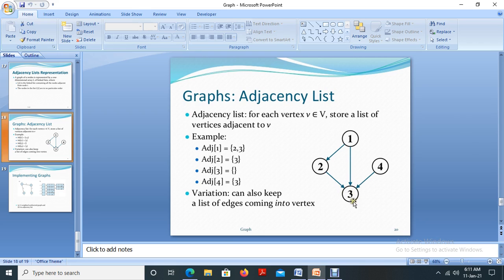No elements are available. So here the adjacent nodes of 1 are 2 and 3. Adjacent node of 2 is 3 alone. Adjacent node of 3 is empty. Adjacent node of 4 is 3. So we can say it's only because of the directions mentioned in the graph. There are some graphs without any direction, that is, undirected graphs. If so, the cases are different.